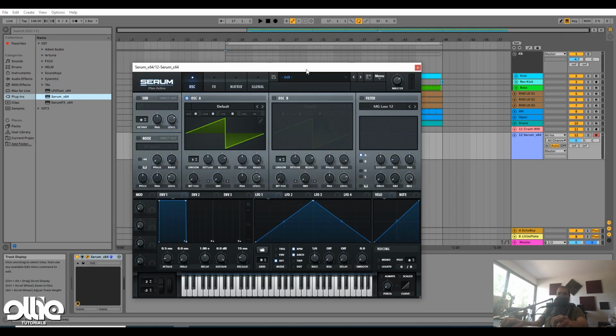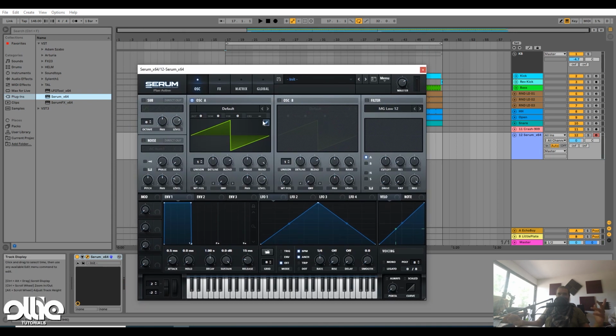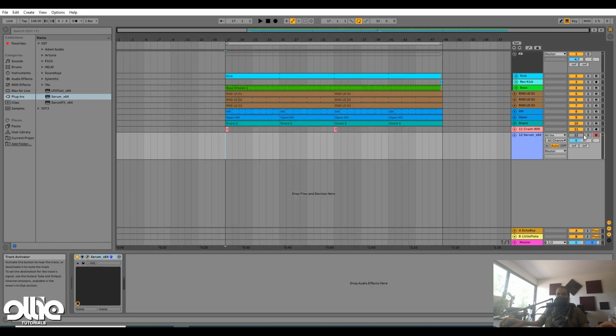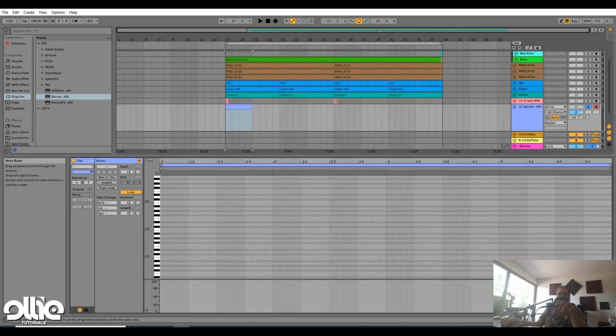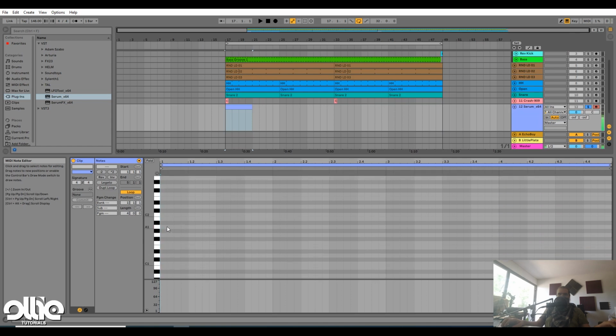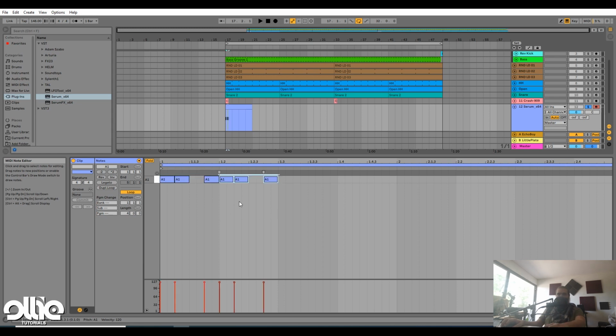So here we have an initial patch of Serum, nothing too special as usual. So what I'm going to do is first I'll draw a simple pattern to work with, something like this. And by the way, I think that's the first time I do this on my channel, which is using A as the base note of the tutorial. So anyways, we have this pattern, something like this.